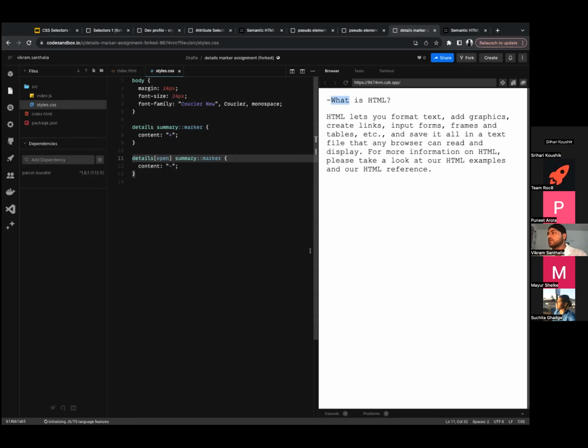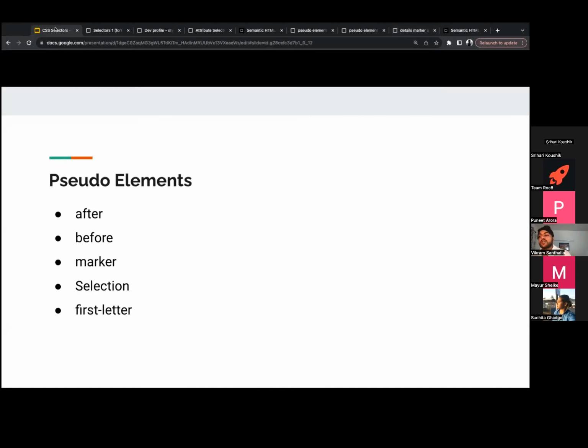Cool. So let's quickly jump ahead. This was mostly all about pseudo elements that I wanted to tell you. Very powerful. And as I told you, we'll keep coming back to these. Sorry, not pseudo elements. Attribute selectors are really powerful. These are pretty cool, pretty powerful. And only once you start practicing, you'll know these.